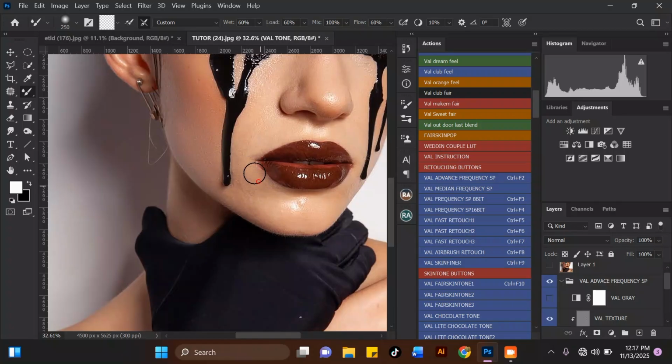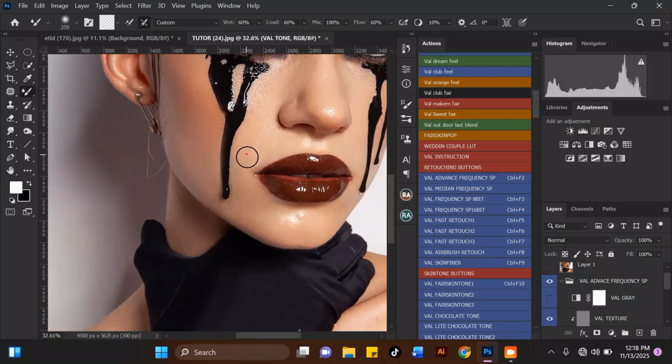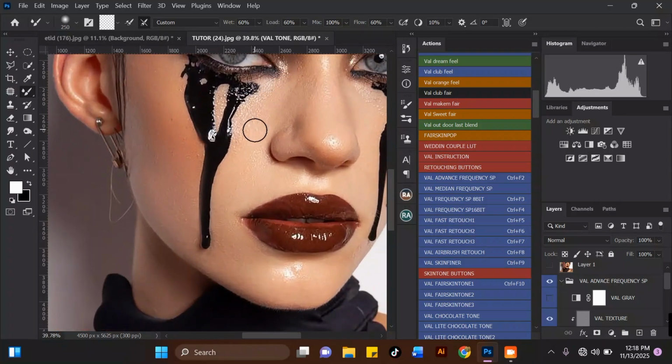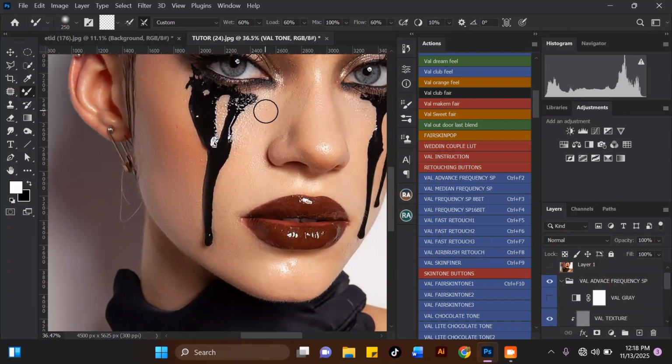So, and remember to always increase and decrease your brush size depending on the area you are working on. Okay. And to increase or decrease your brush size, you'll be making use of the right and left bracket keys on your keyboard.